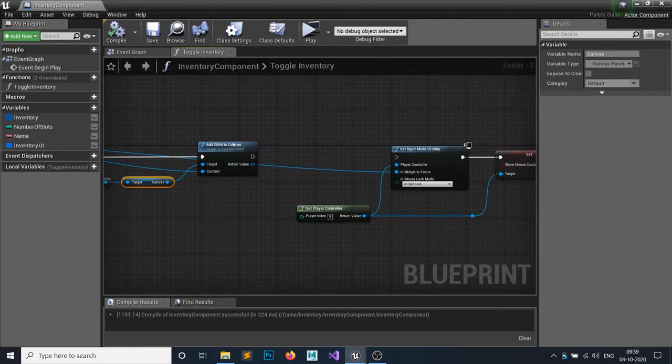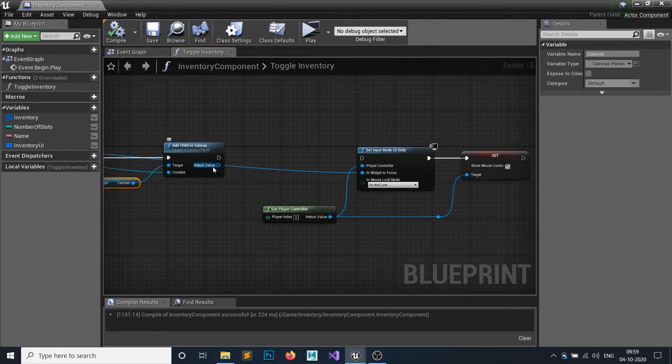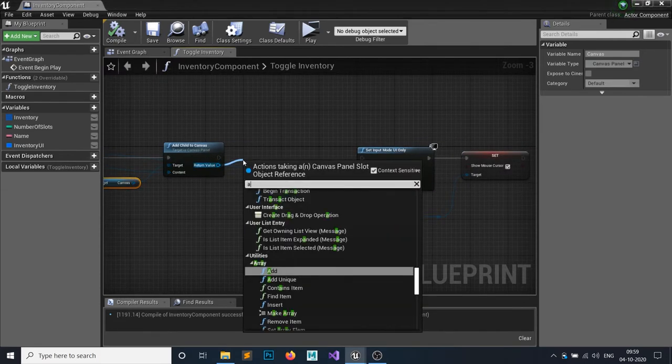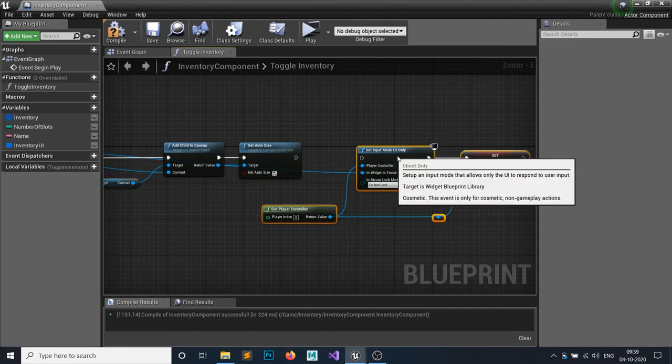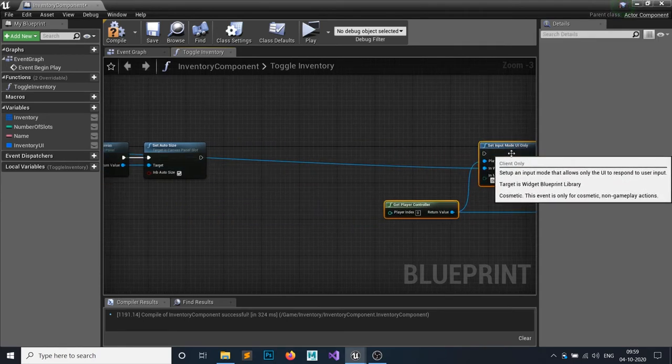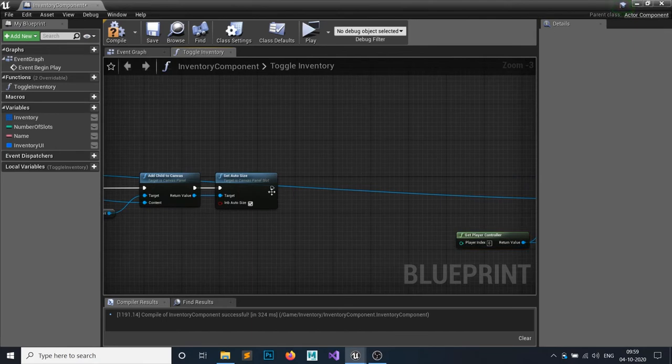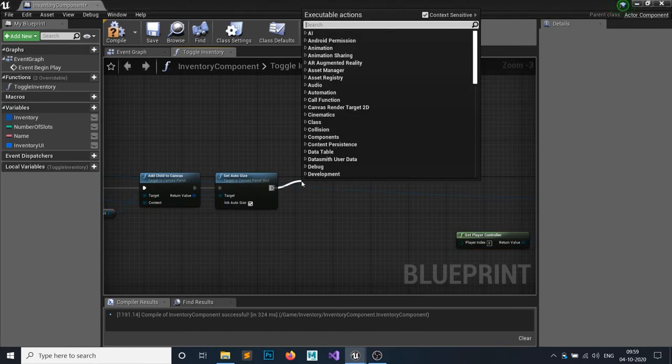After adding this child to canvas, what I want to do is auto size it. So set auto size and make this true. So we have done the auto size part. After auto size, I want to position it.